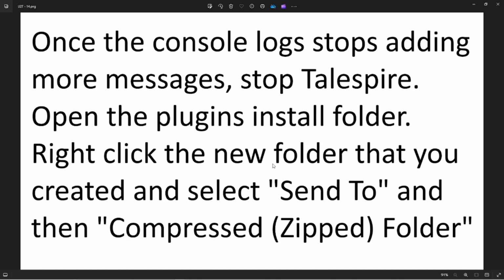So the next step is to open up your Windows Explorer again, find that folder that we created, and right-click the new folder that you created and select Send To, and then select the compressed zip folder. This is going to take that whole folder and zip it up for you, and that's what we're going to distribute to your other players.